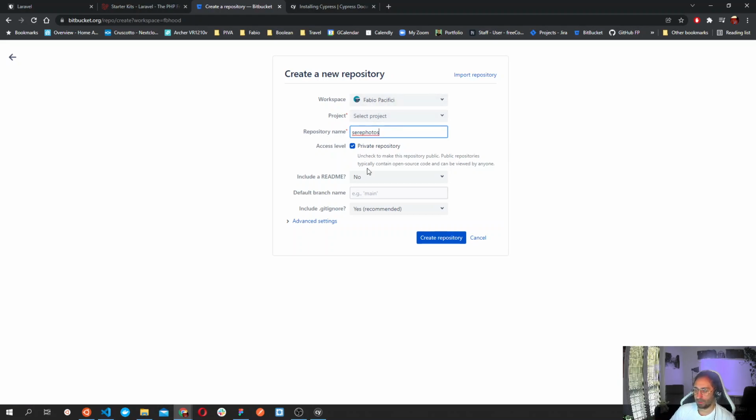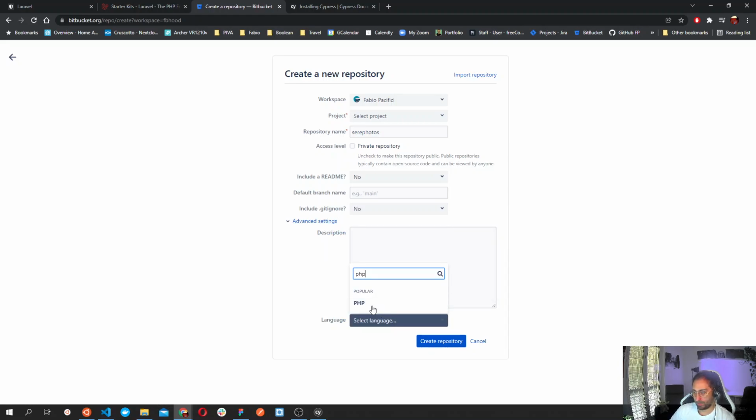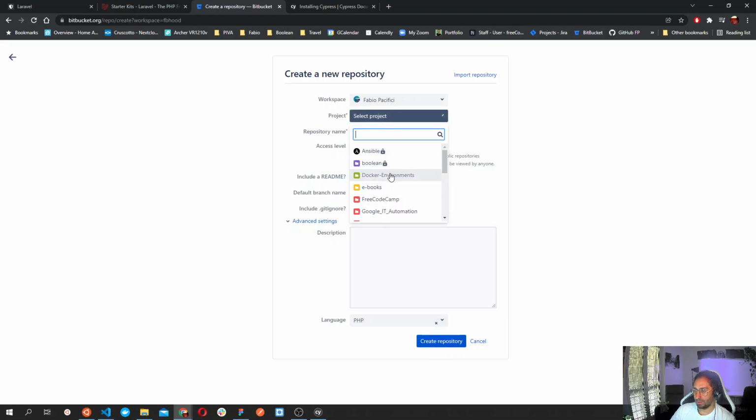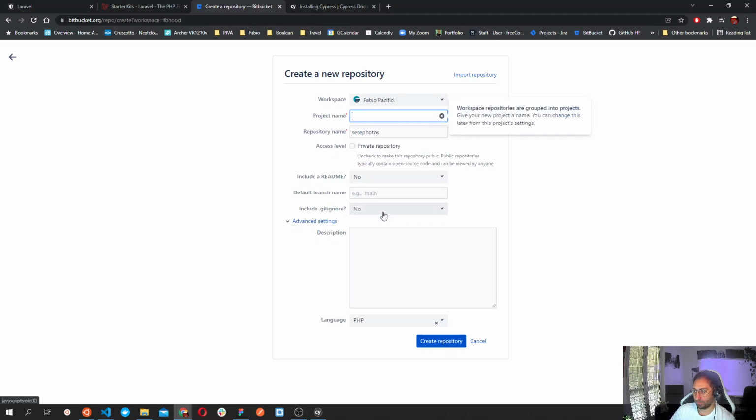Then I will open it. Maybe not. Let's leave it public. So I don't want to include a README file, and select the language, say PHP, and then the project. I don't have a project. Maybe that. Where should I put this? Do I have Laravel? No. Let's have one for Laravel. So Laravel project, and in here I will put some Laravel projects, and this one is gonna be the first. So create a repo.